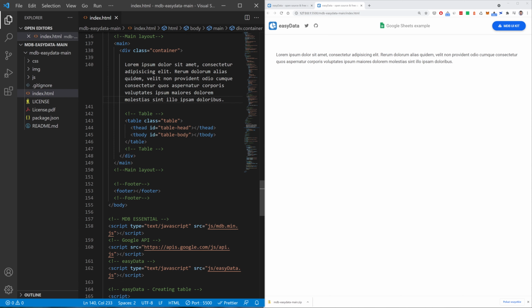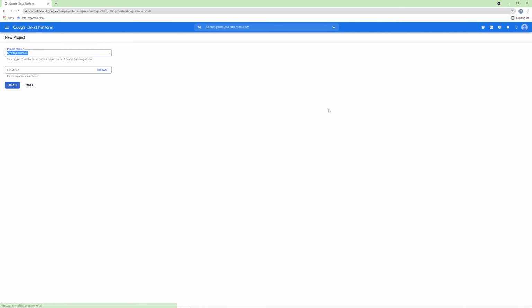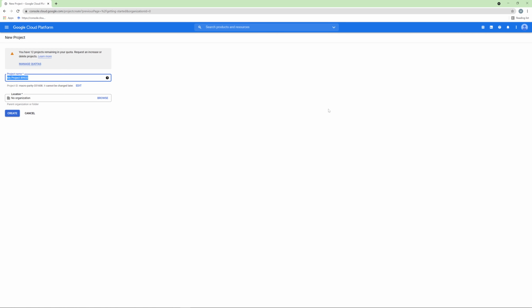And we need it, of course, for this tutorial, because without this, we cannot fetch and display data from Google tools. To fetch the data from any Google tools, like Google Sheets in our case, we need to create a project on Google Cloud Platform. So go to console.cloud.google.com, you will find the link in the description, and click select the project here, and then click new project. Now type a name for your project and click create.